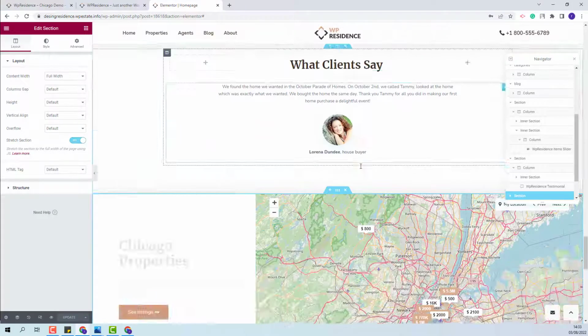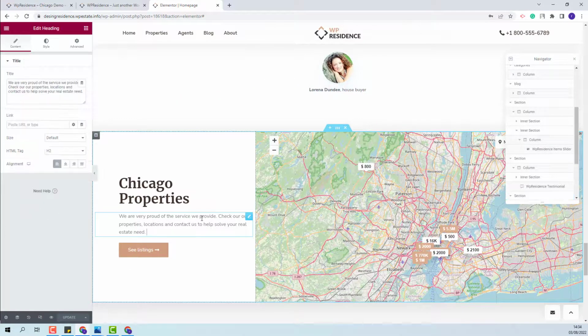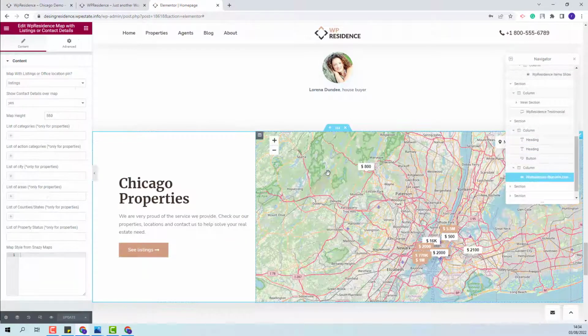In the next section, we created a section with a properties map. We added here text with the heading widget and a button, and here we added the VP Residence map with listings or contact details. We set the widget to display listings, and you will also have options to set the map height and filter the properties that will be shown on the map.